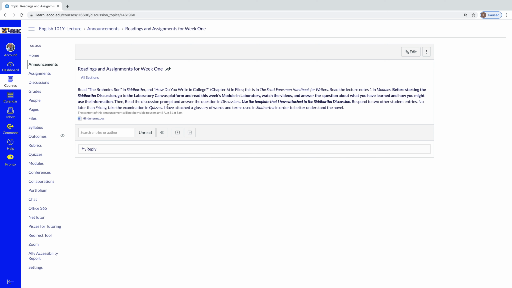It says, then read the discussion prompt, answer the question in discussions, use the template that I've attached to Siddhartha, and respond to 2 other student entries. No later than Friday, take the examination and quizzes. And I've attached here also, like I mentioned before, the glossary of words and terms used in Siddhartha. So each week in announcements, it'll tell you what you need to read, what you need to do, and the steps to do it. You may want to check that out.